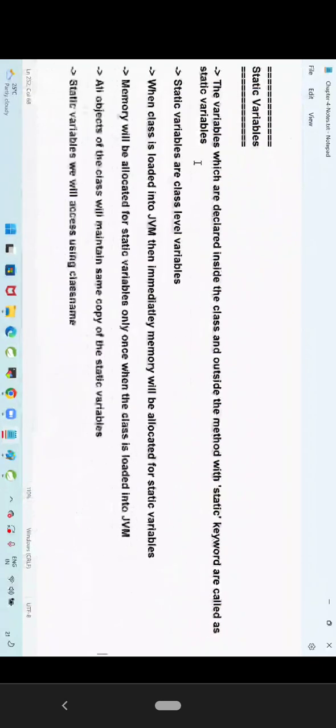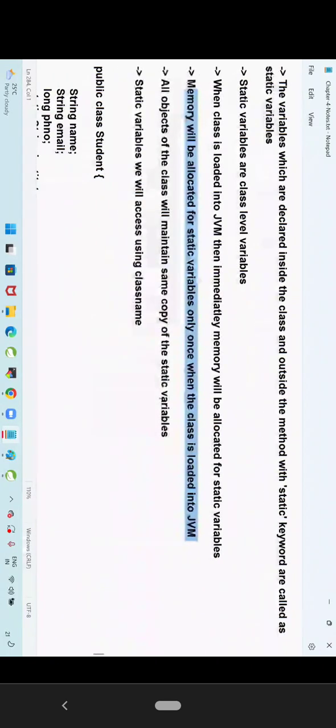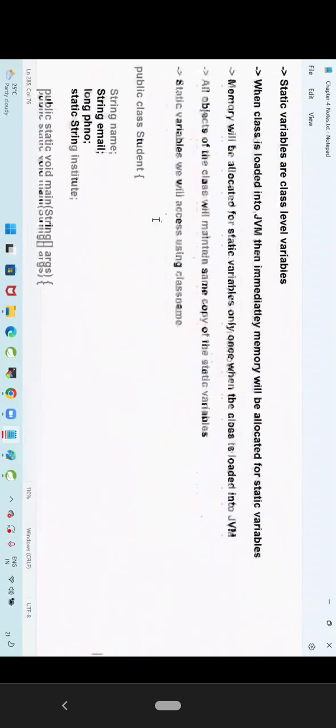Next one, static variables. What is the meaning of static variables? The variables which are declared inside the class and outside the method with the static keyword are called static variables. Static variables are class level variables. When the class is loaded into JVM, then immediately memory will be allocated for static variables. Memory will be allocated only once when the class is loaded into JVM. All the objects of the class will maintain the same copy of the static variable.